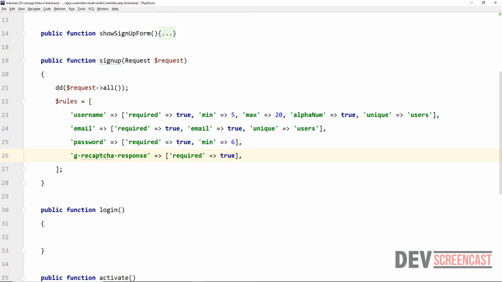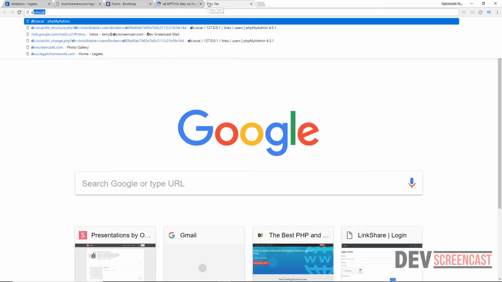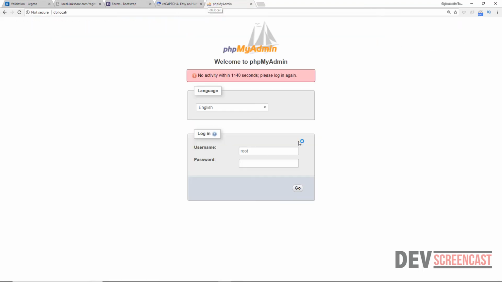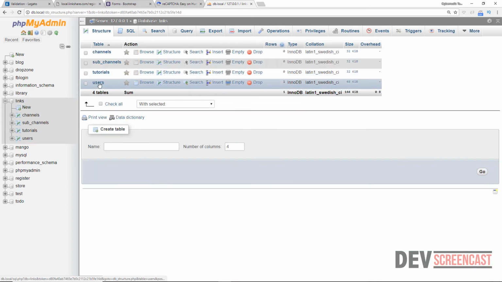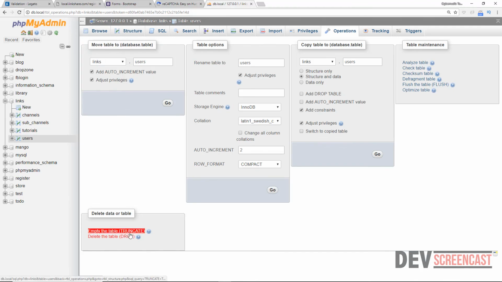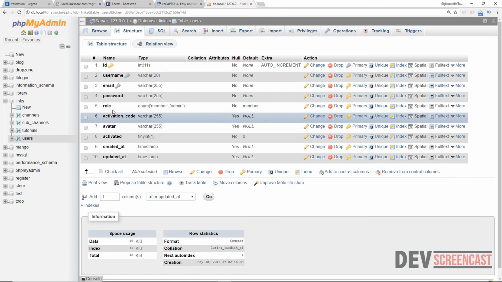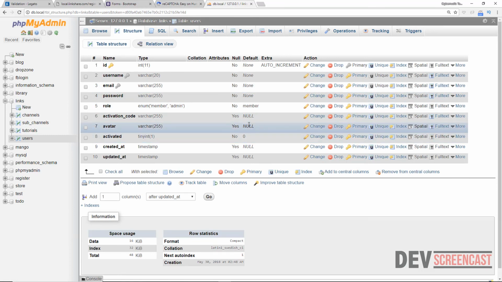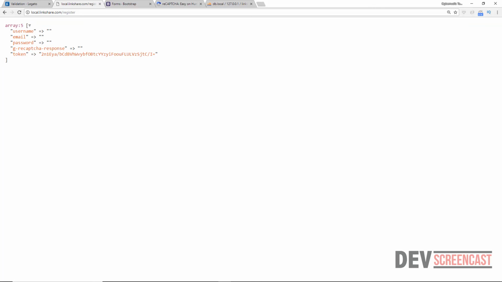So let me just quickly confirm with our database to see if avatar actually accepts null values. So let's log in here. Let's come to links, then users, and then let's just empty this table for now. So truncate, then look at the structure. So our avatar, yes, our avatar field accepts null values. So we can now come back to begin writing the validation functionality.